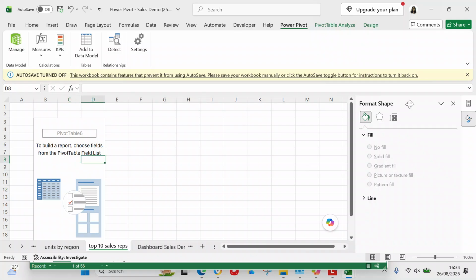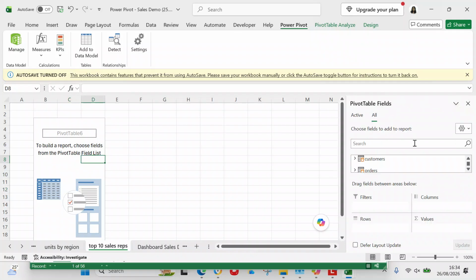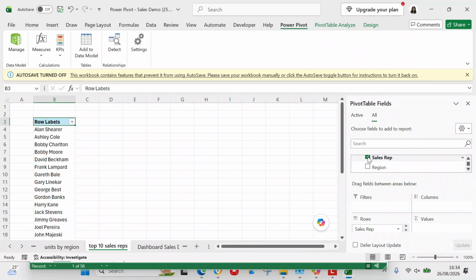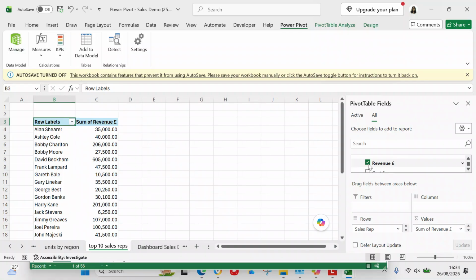So what we're going to do is go to sales reps region, and select the name of the sales rep. And then we're going to go to orders, and select revenue. So this tells you how much each sales rep has sold.